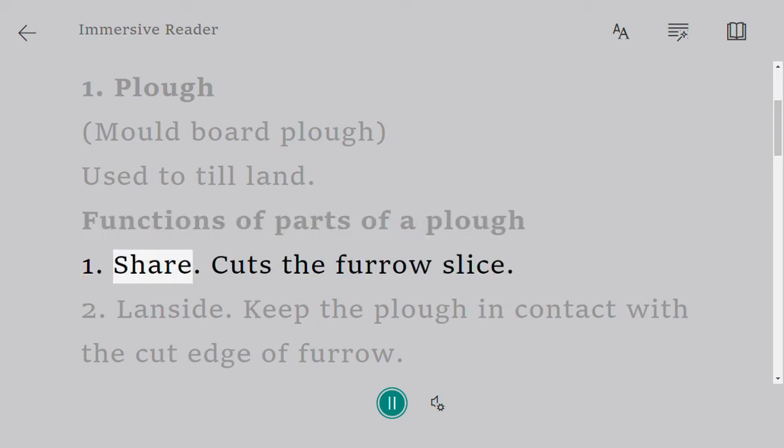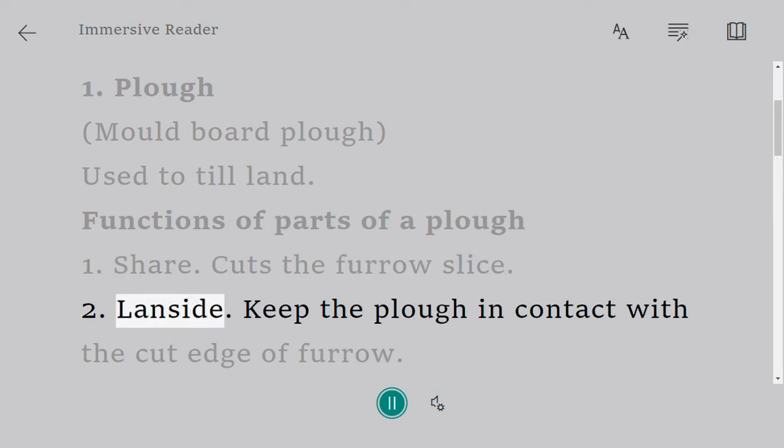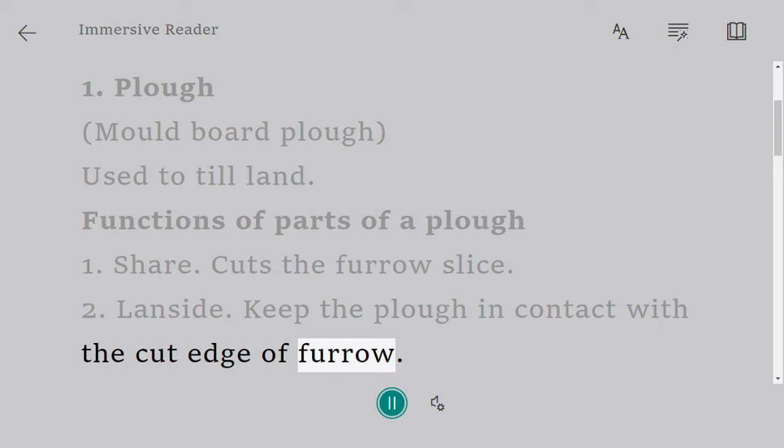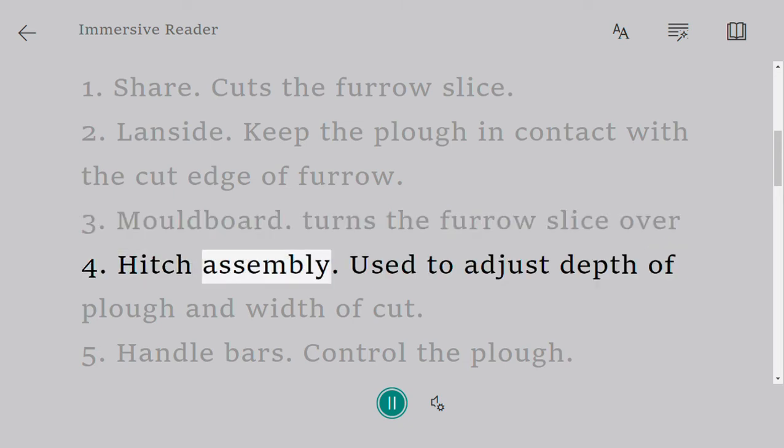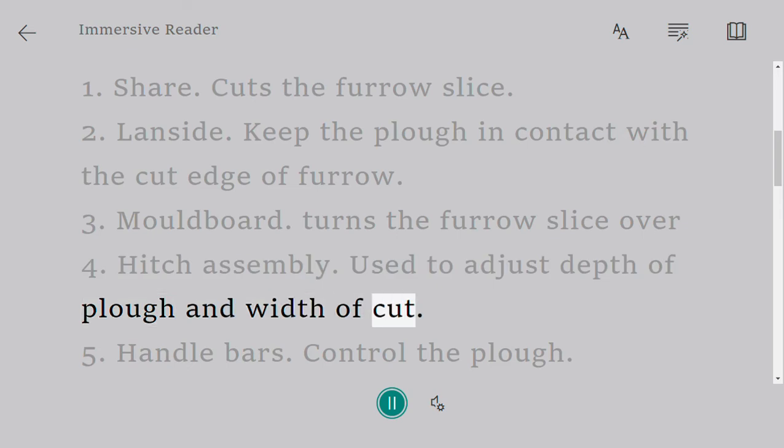1. Share. Cuts the furrow slice. 2. Lanside. Keeps the plough in contact with the cut edge of the furrow. 3. Mouldboard. Turns the furrow slice over. 4. Hitch assembly. Used to adjust depth of plough and width of cut.